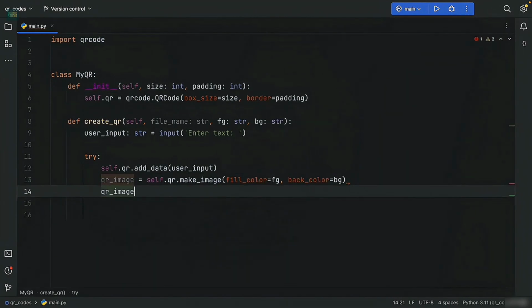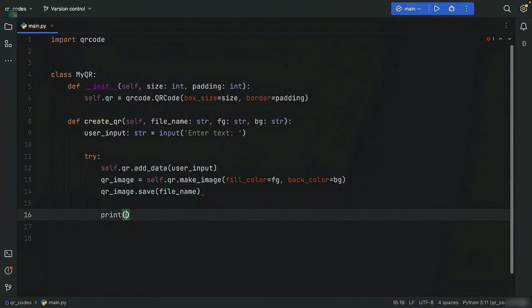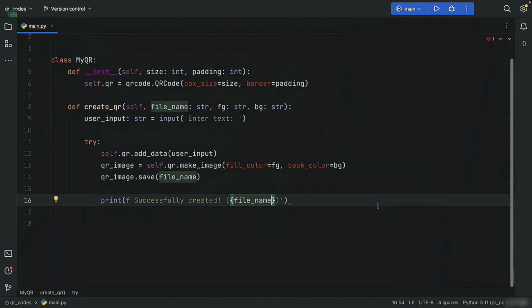Then we will call this qr_image, and we will say save. And we need to save it to the file name. Then we can print that it was successfully created. So, successfully created. And we will insert the file name inside here. So file name, so we know which file we created.